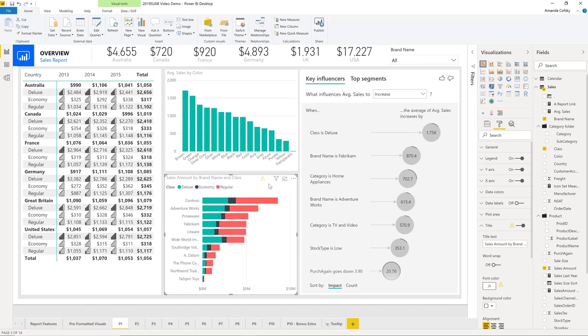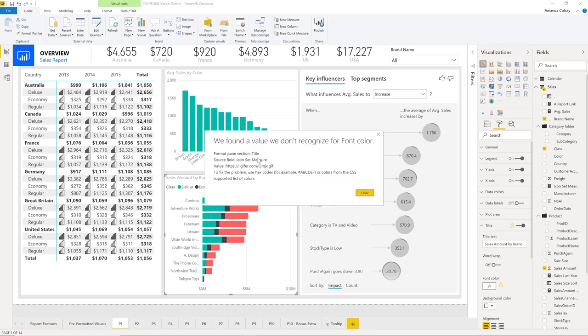But since you have logic that's trying to be applied that just doesn't make sense, you'll also now have this warning available. And with the warning message, we tell you, hey, we don't recognize the color that we're trying to apply right now. And if you click on it, we actually give you more information, like what section of the formatting pane you have actually applied this rule from, what's the field that's being used, what value we are not recognizing, and then also telling you that you need to fix it by actually applying something that has a hex code.